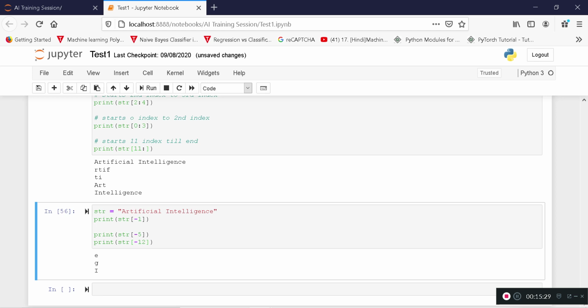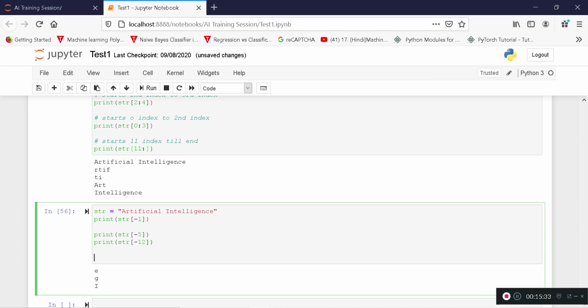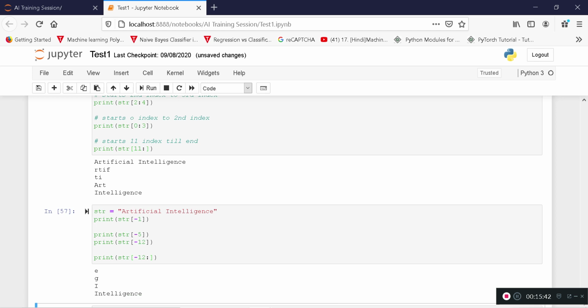Now we'll do this slicing. So we need -12 till the end. Print str[-12:] till the end. Or we can use till -1. Or we can use till nothing. Right, we have the complete one.